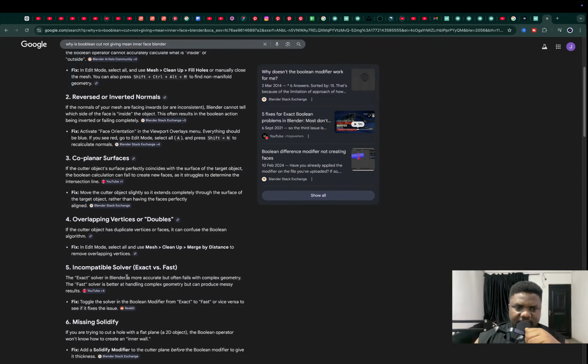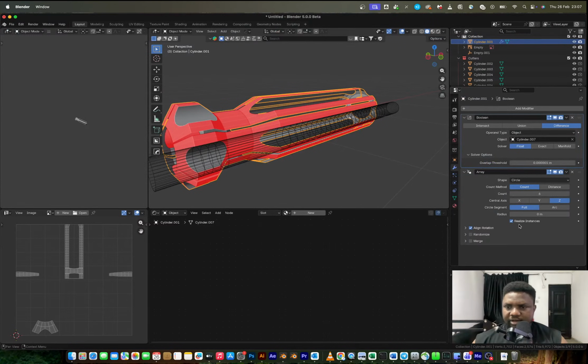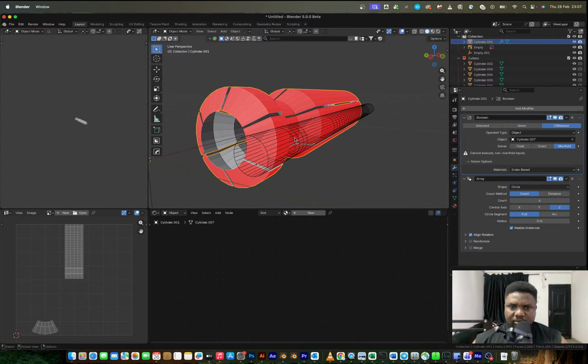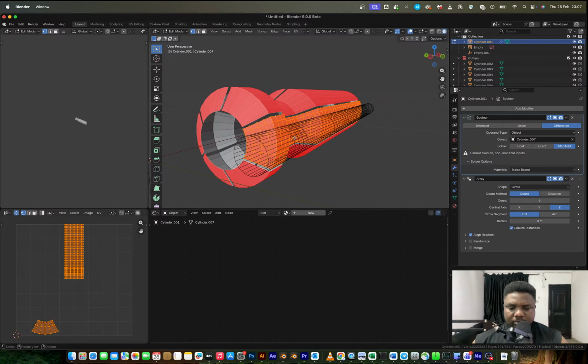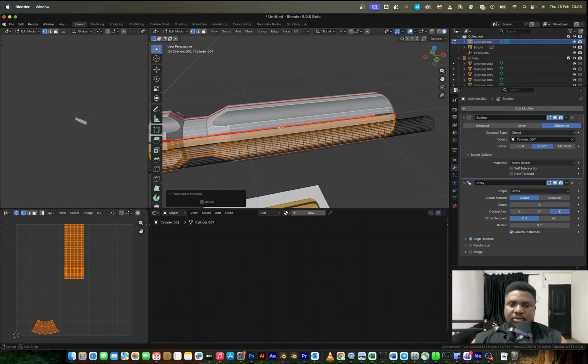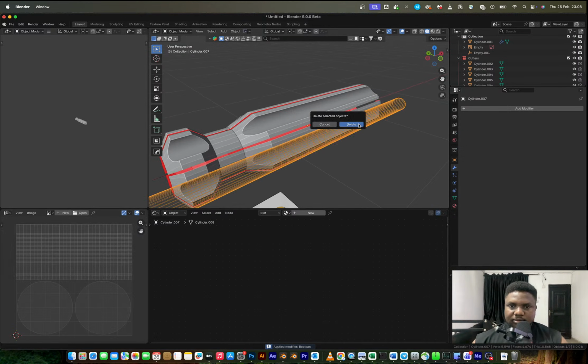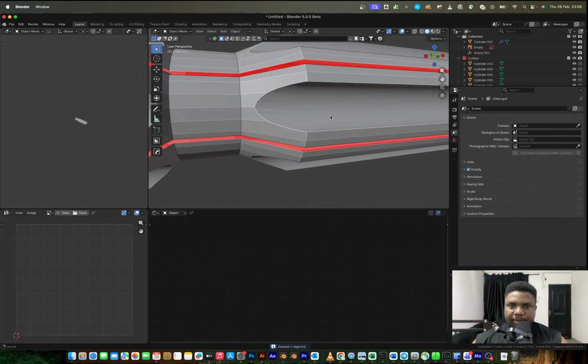Overlapping vertices. Incompatible solver. Let's see. Bruh. Oh, man.